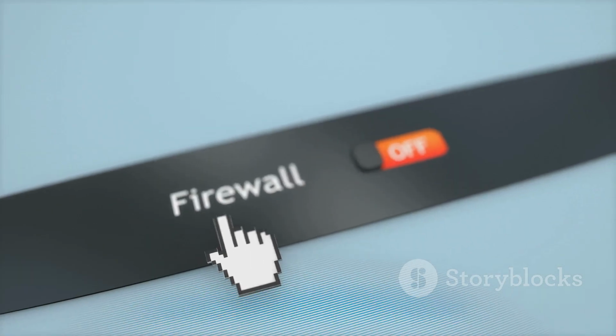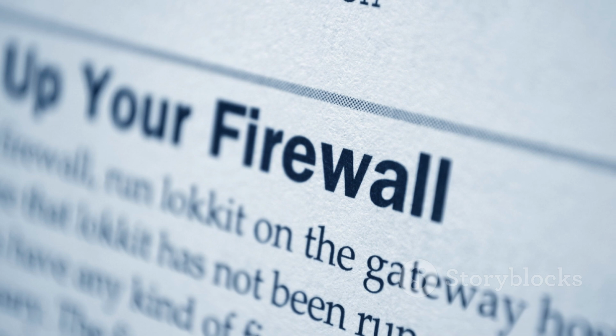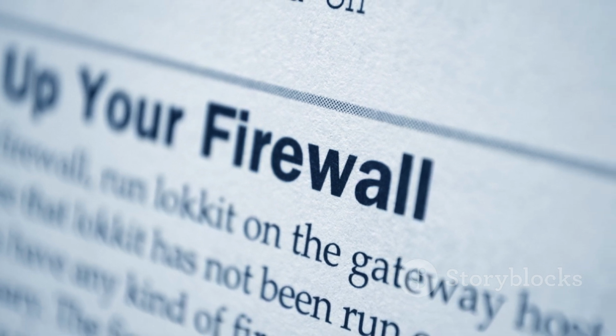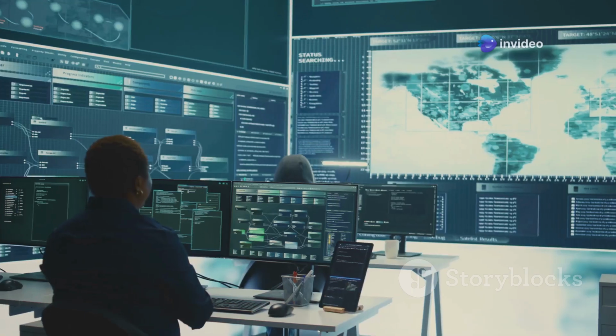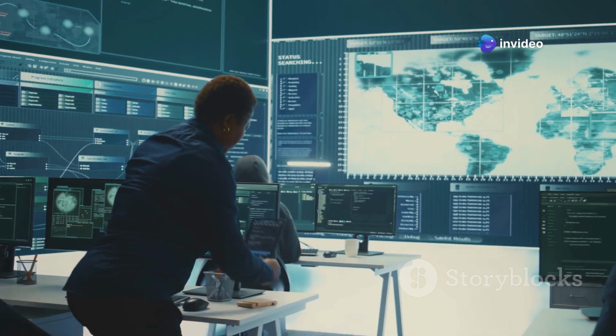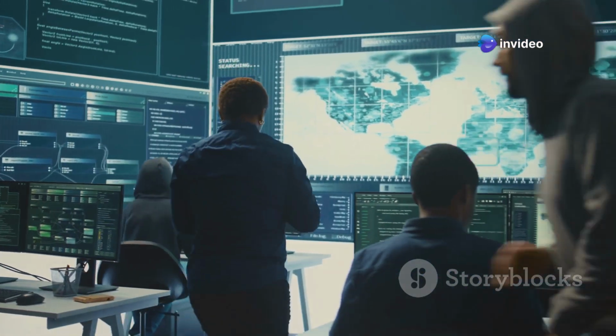Another important term is firewall. Just like a real firewall protects a building from fire, a network firewall acts as a security guard. It controls incoming and outgoing network traffic, blocking any unauthorized access or malicious activity.